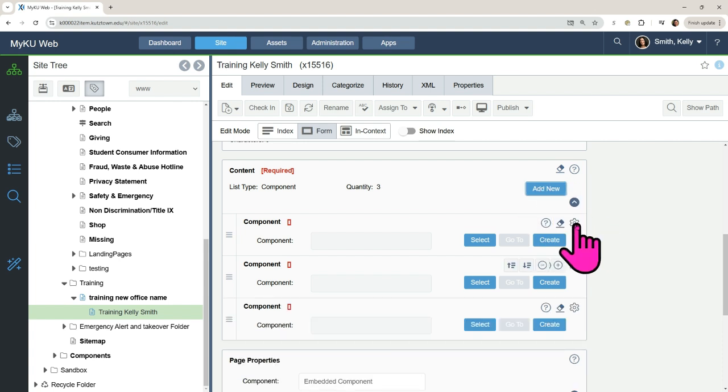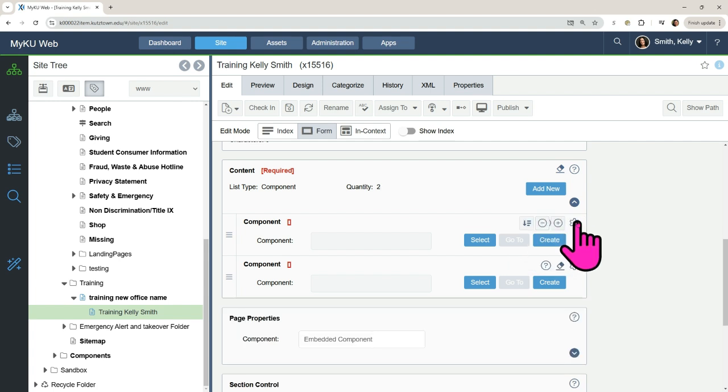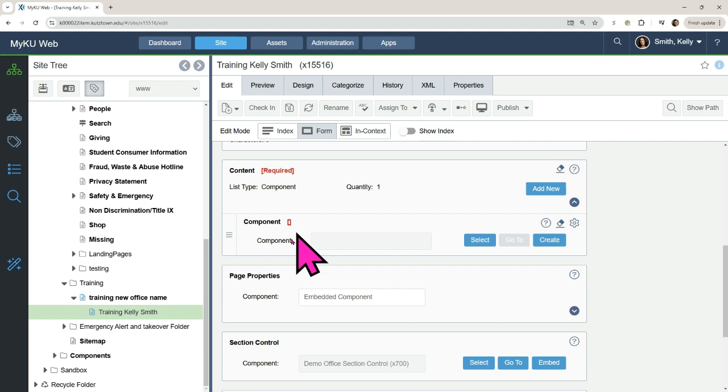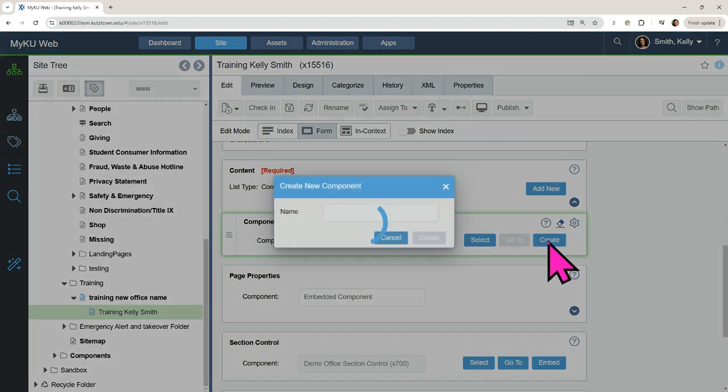You can also select that gear icon and the minus icon to get rid of any components you do not need. Within your empty component area, select the Create button in the lower right.